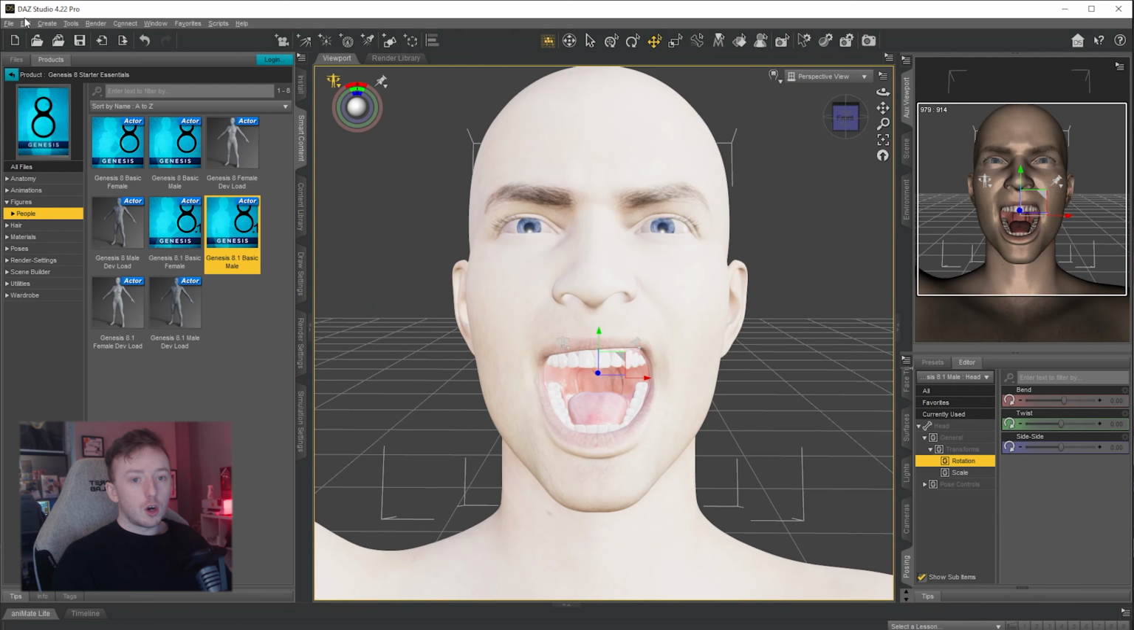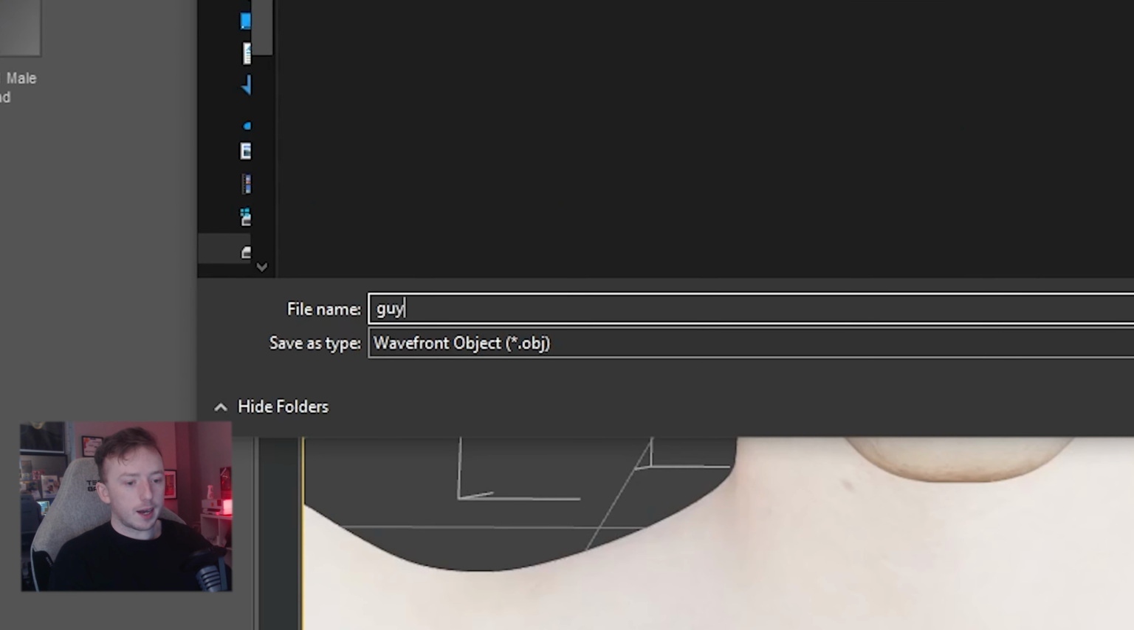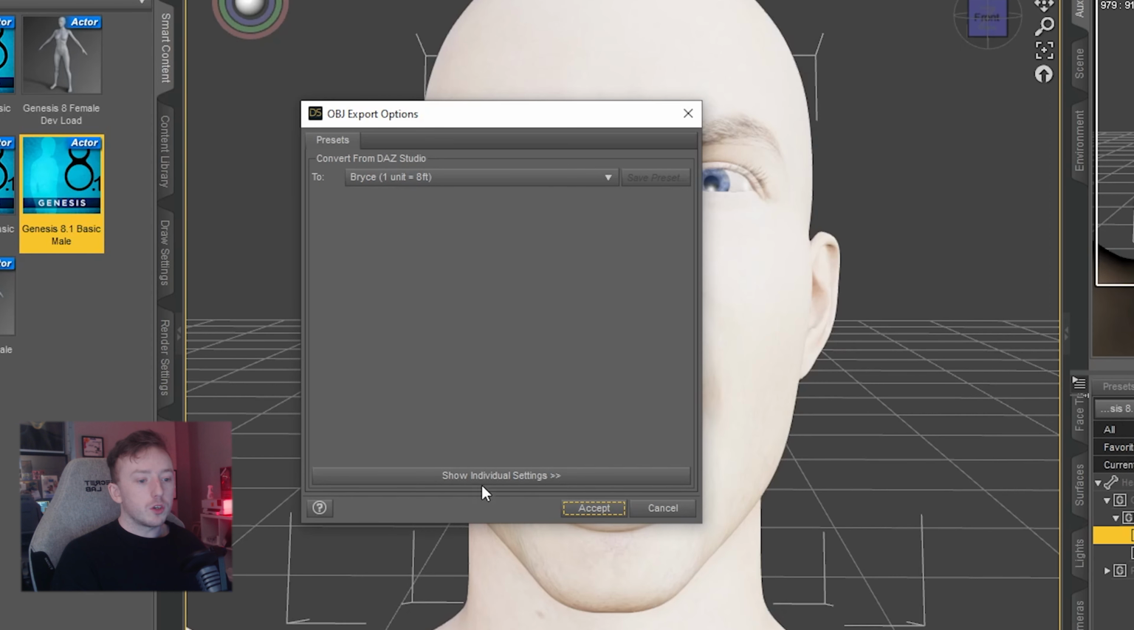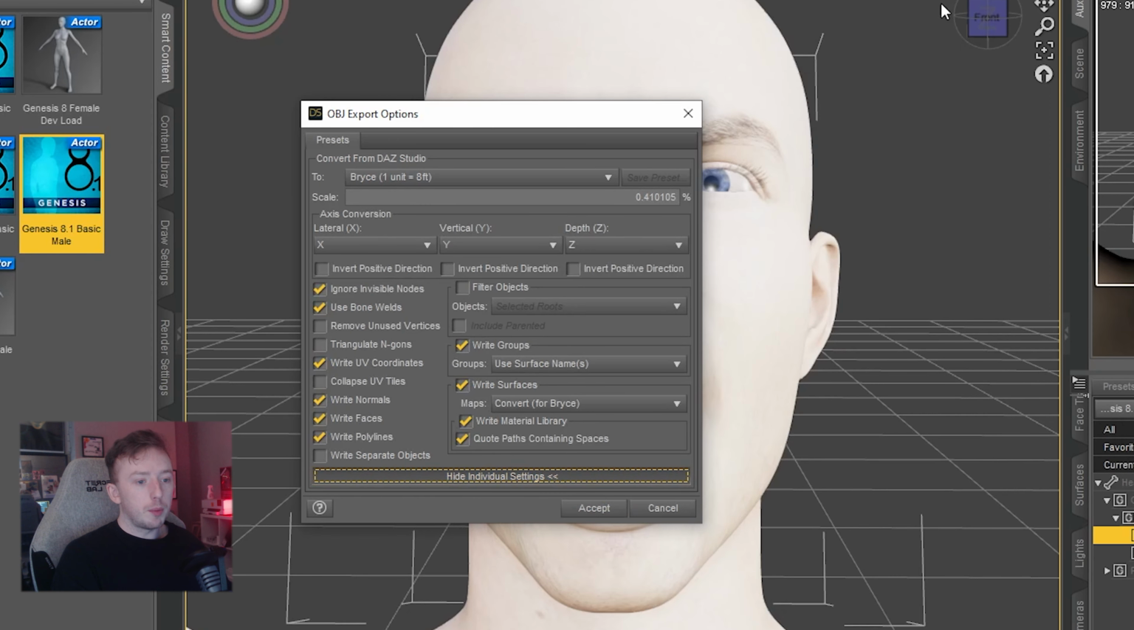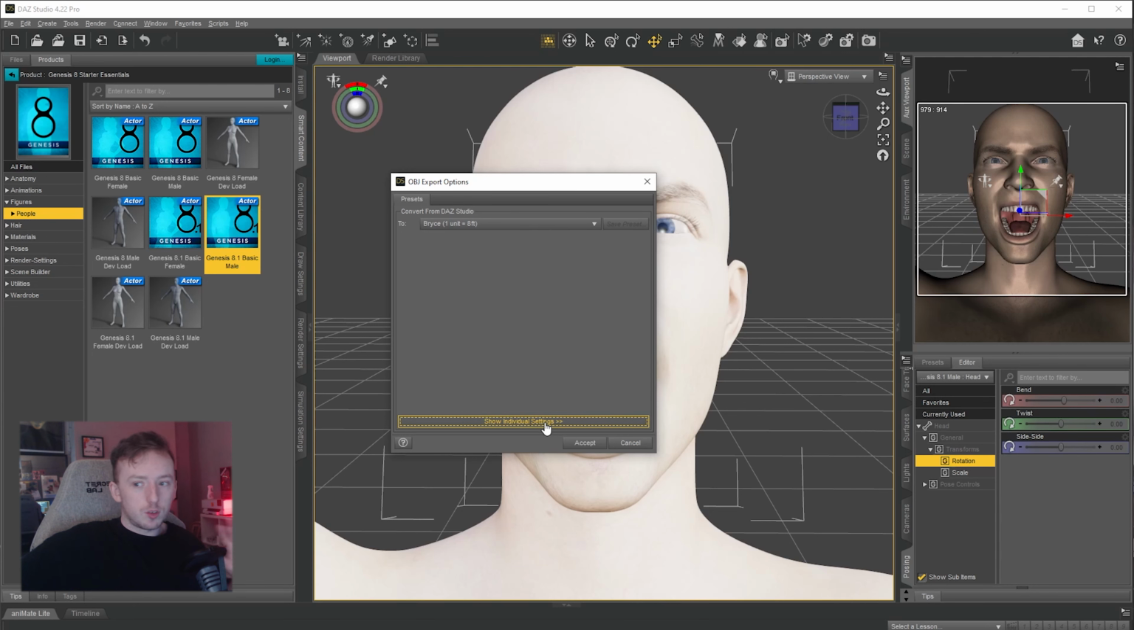Once you're happy with yours, go to File, Export, and navigate to wherever you want to save. I'm just going to name mine Guy Mouth. Open and press enter. Now you'll get this little settings window pop up. There are lots of recommendations for how you should export the Genesis human from Blender, but for this just use the defaults. I followed some other export settings and it messes with the skin texture, so just go with the default for this one and click accept.